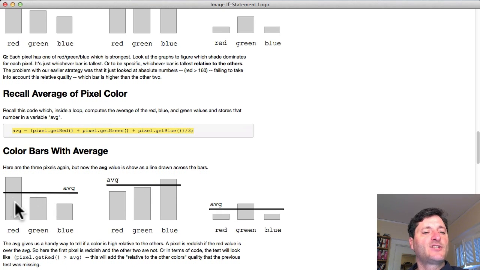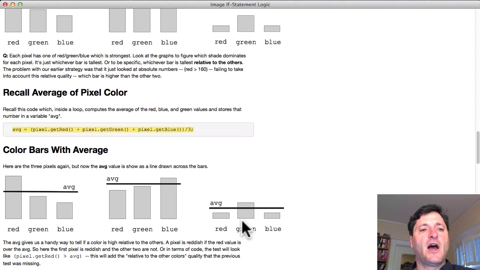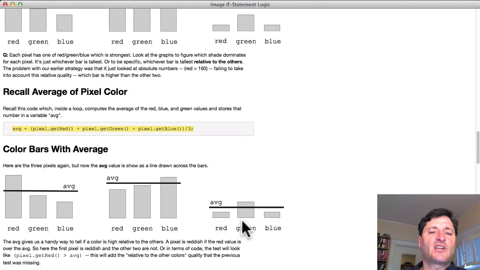We'd say, well, this first one is reddish, and we see that the red bar is poking above the average and the other two aren't. And this middle one, we see that the blue bar is poking above the average, and here we see the green bar is poking above the average. So that gives a little intuition about how I could decide what cast a color has. The nice thing about the average is it's just a number.